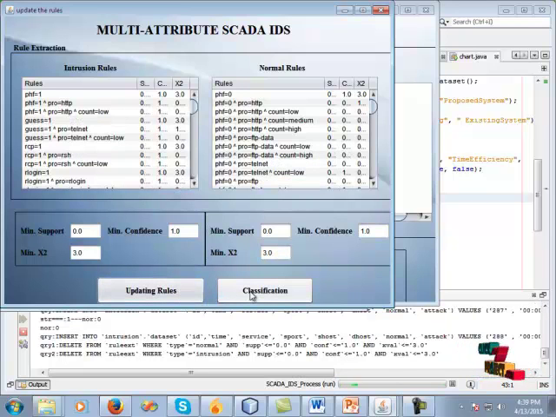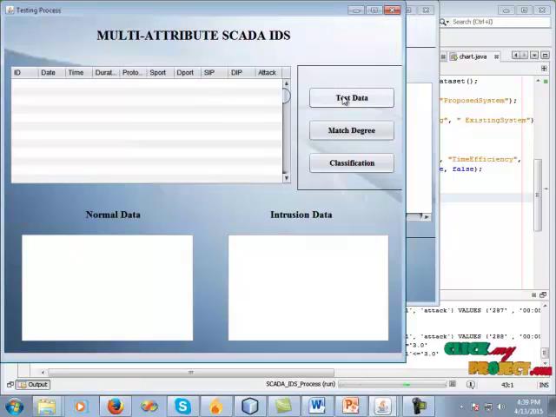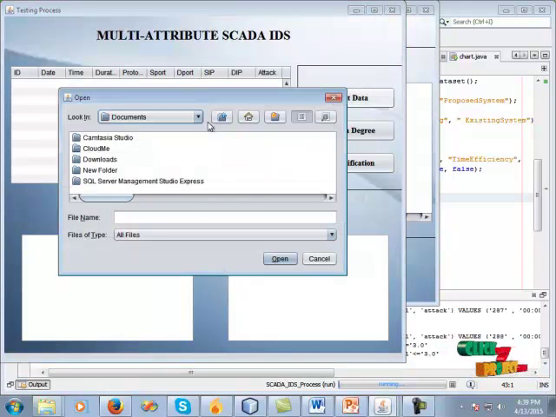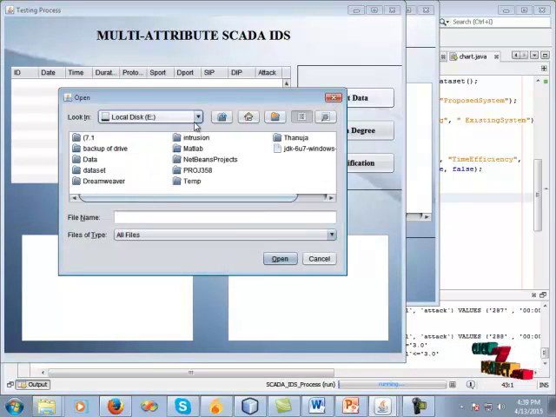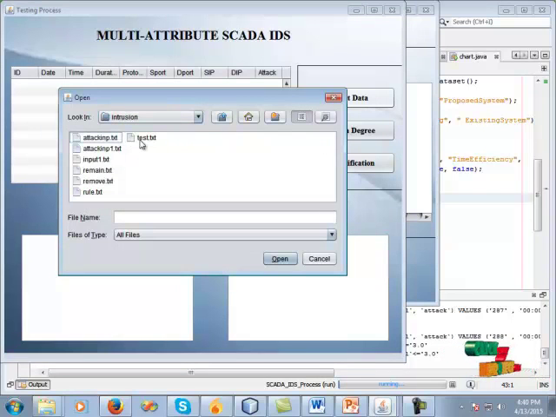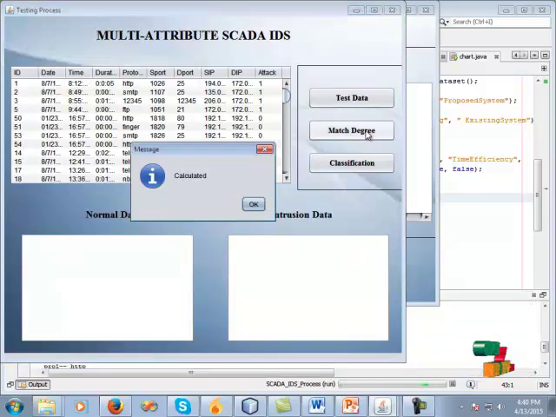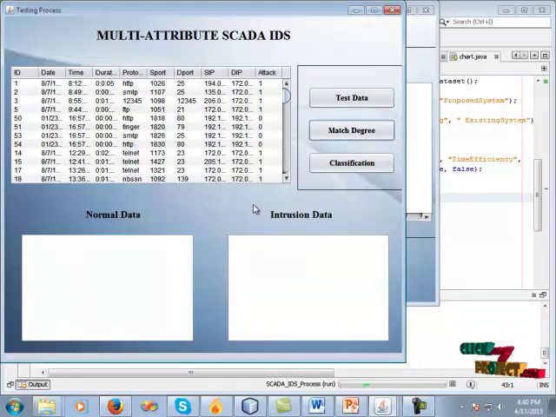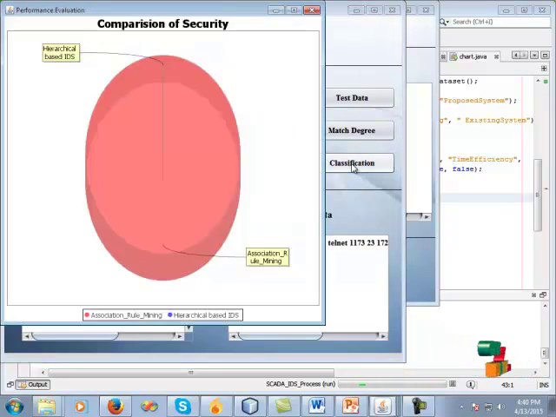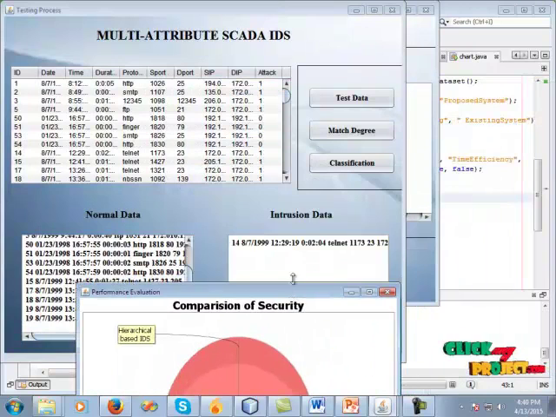Click updating rules, and also click the classification. Click the test data. Select the values. Select the test.txt. Then click the match degree. That is calculated. Click OK. Then also find the classification to view the performance evaluation graphs, and also view the normal data and intrusion data.